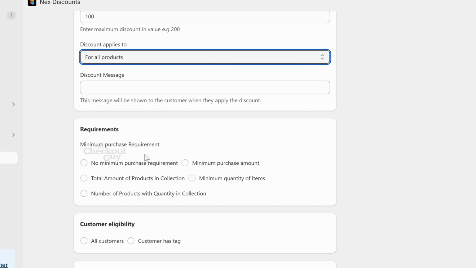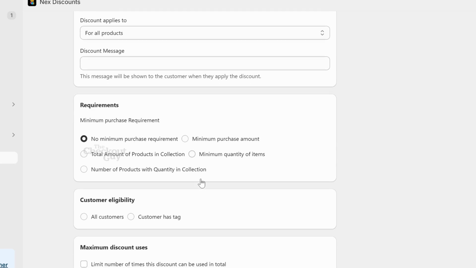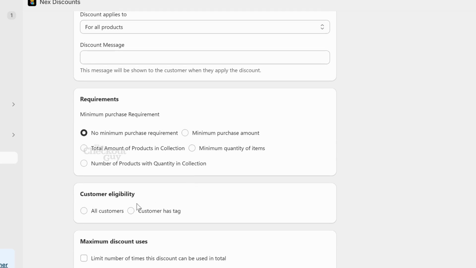If you have any minimum purchase requirement, like minimum purchase amount, quantity of items, or total amount of products in the collection, then you can select that. I have no minimum purchase requirement. Then scroll down. There is an option of customer eligibility. You can select all customers or customer hashtag. Here I am selecting all customers.